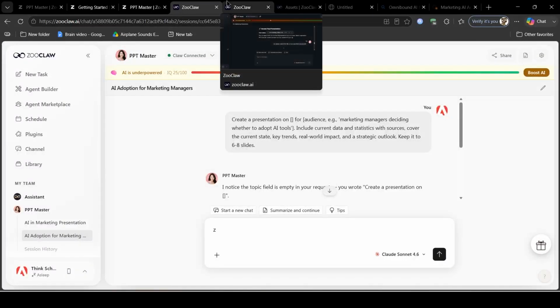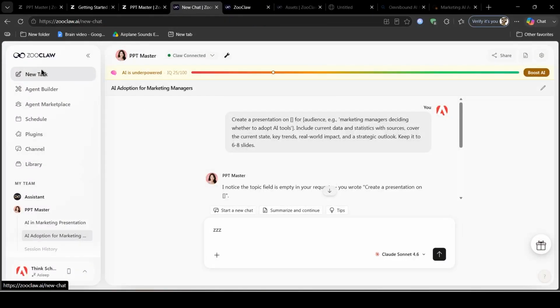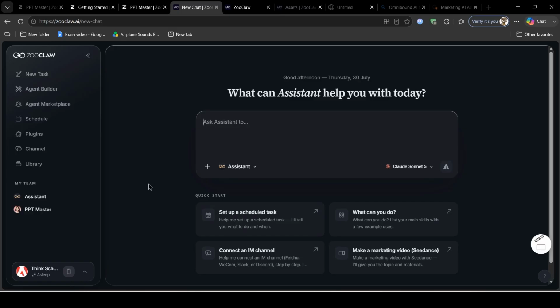So yeah, that's it for today. And one more thing which I forgot to mention is that it has a cross-platform advantage. Meaning if you want to build a base here and want to make changes in different tools, you can do that as well.